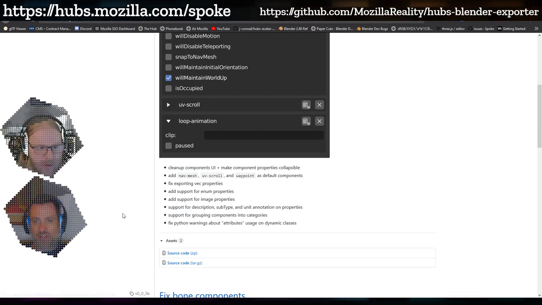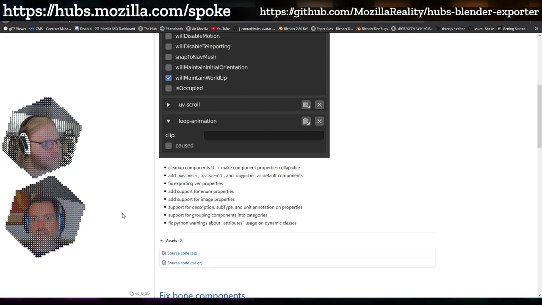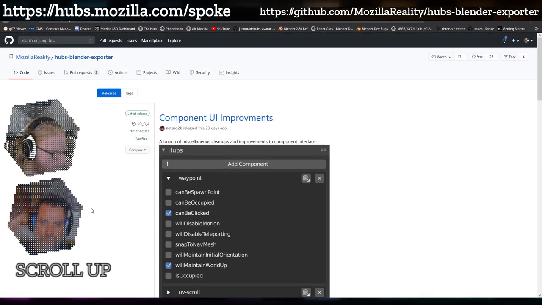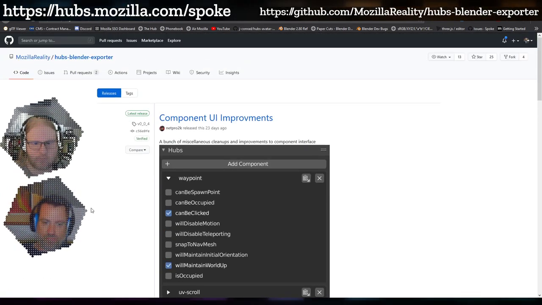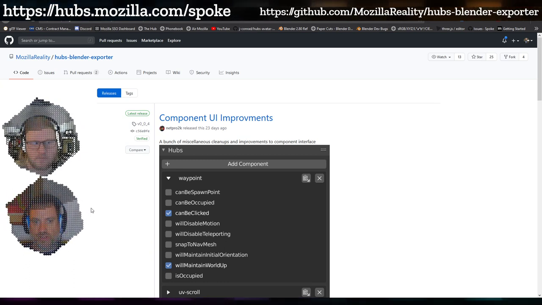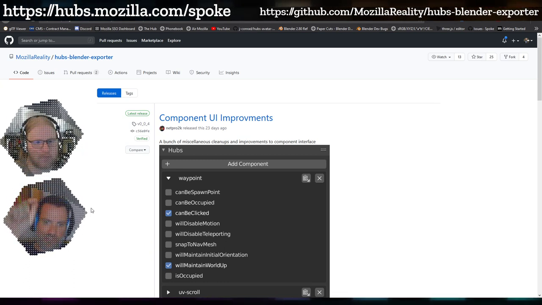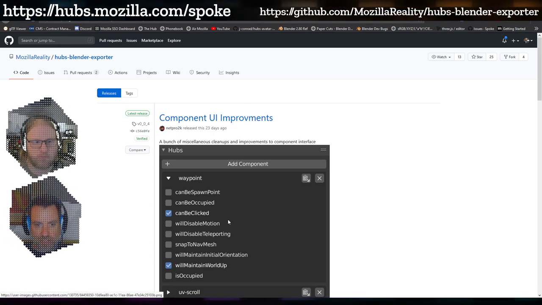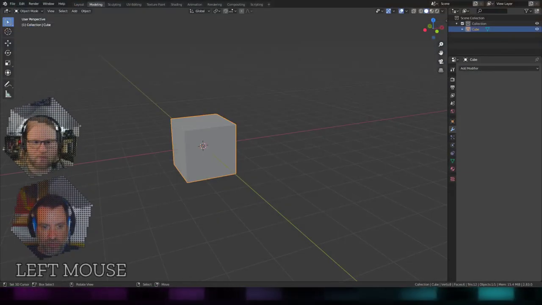Grab this zip file. Now, the cool thing about Blender, you may or may not know this, is that you don't have to do all kinds of unzipping and putting in proper folders. Blender has it so that in the add-ons preferences, you can select that zip file and it'll install it from there. I'm going to switch over to Blender so we can look at that.